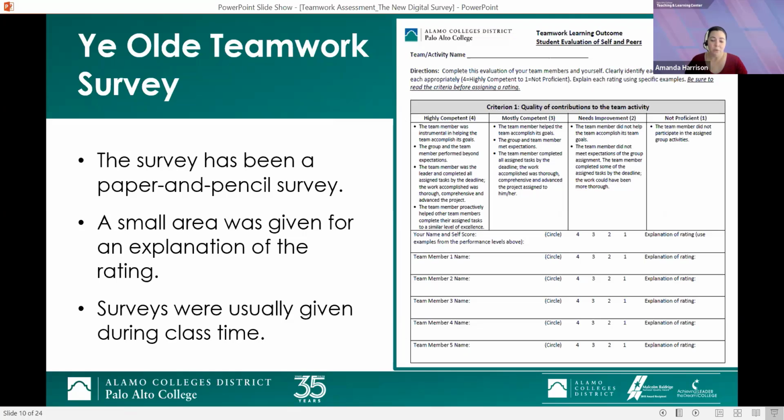And that's totally, it's a valid feeling. So what we work to do with this digital survey is to help with some of this. No more pencil and paper, so you don't have to collect a bazillion pieces of paper from your students. We're giving them bigger space to write an explanation, and it's also required. They have to justify their rating. So you're not just giving out random numbers to people.